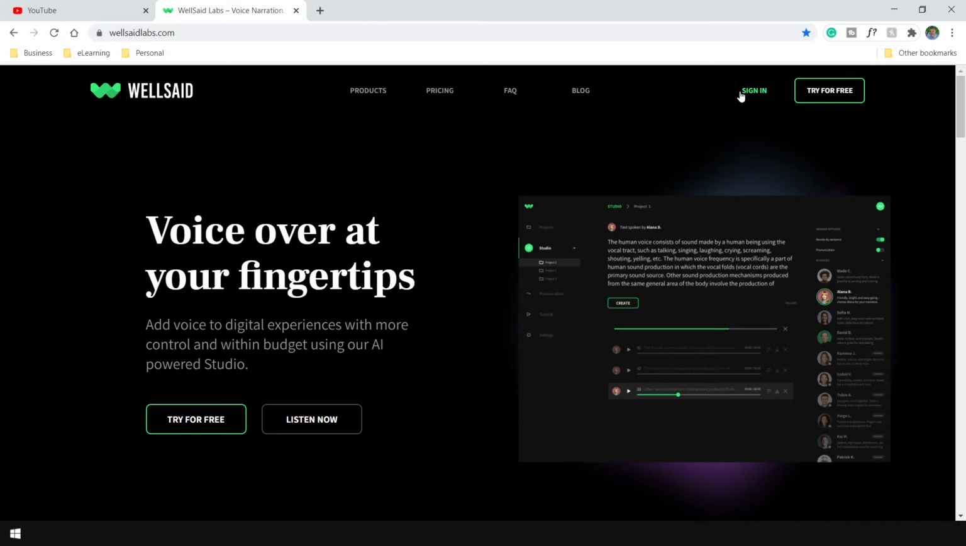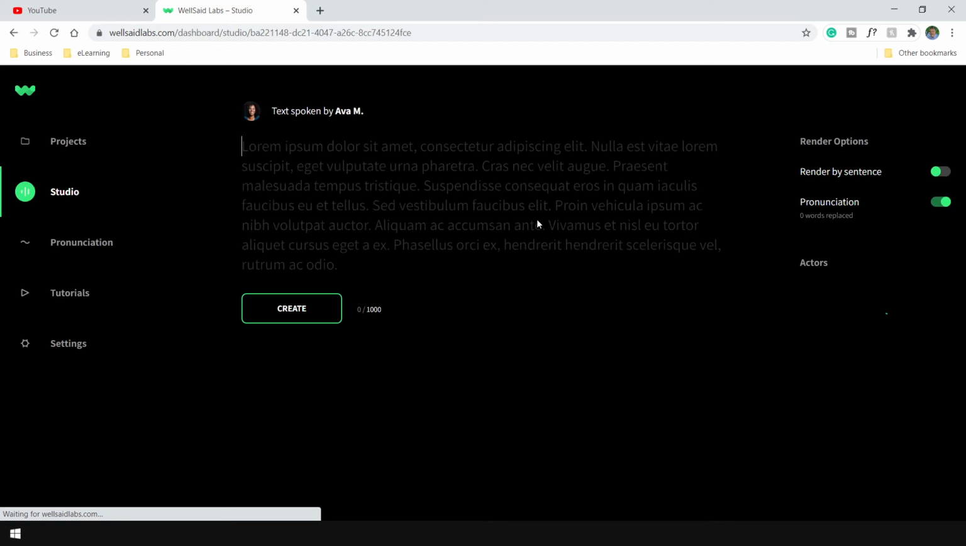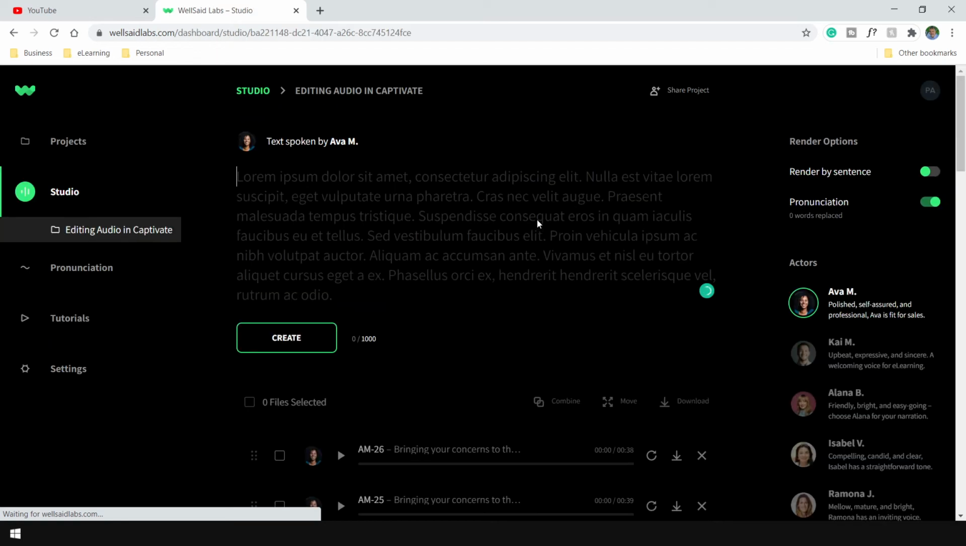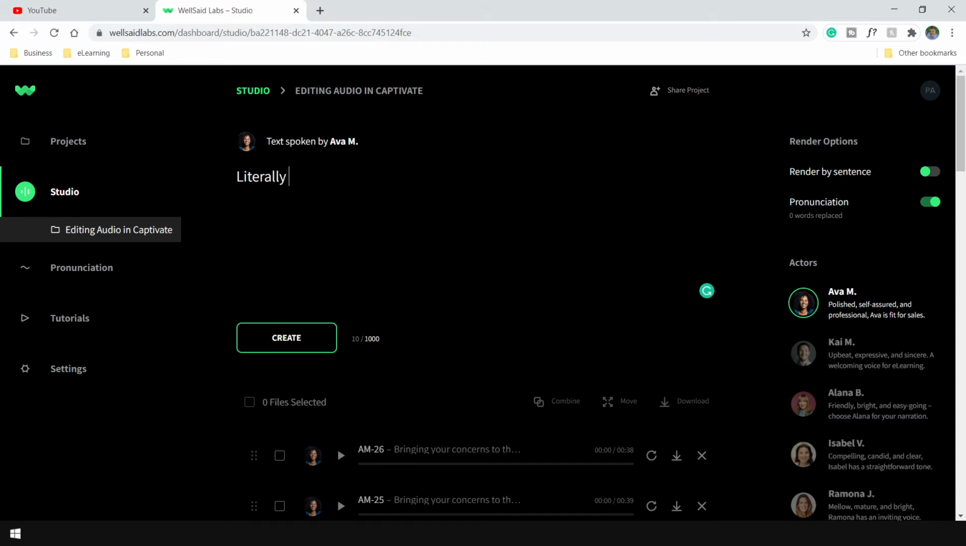And so in this example here, once I sign in, I have access to literally the world's best text-to-speech technology, because I can literally type in some, I spelled literally wrong, sorry. No, it was missing a comma.